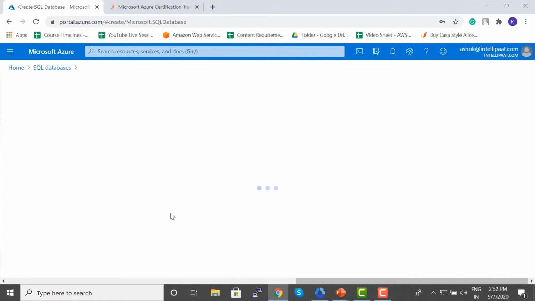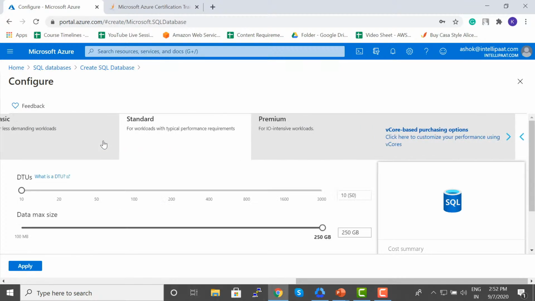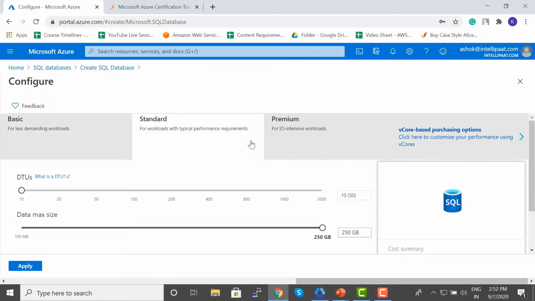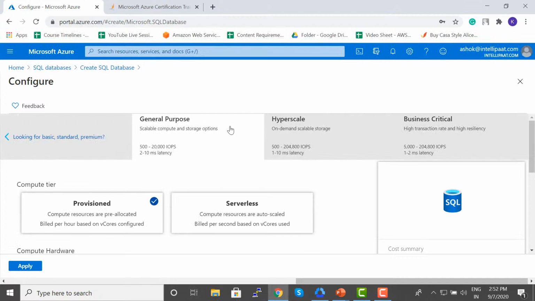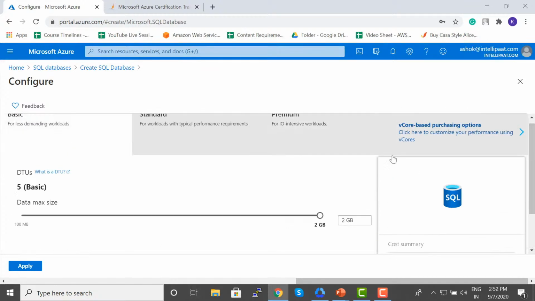And I'm going to change the instance type of my database. I'm not going to use the general purpose one. Let's look for basic. Okay, so there is basic, standard, premium, and then there are vCore based options, which is general purpose, hyperscale, business critical. So I would suggest you, if you're practicing, go for these. For example, go for basic.